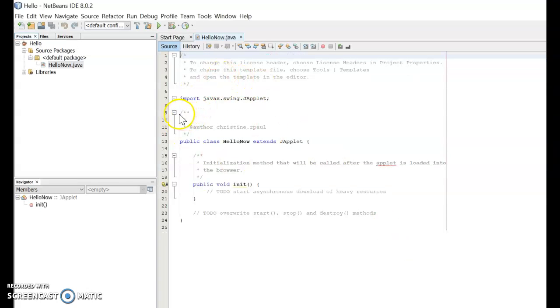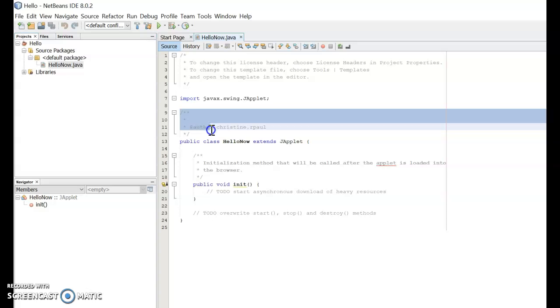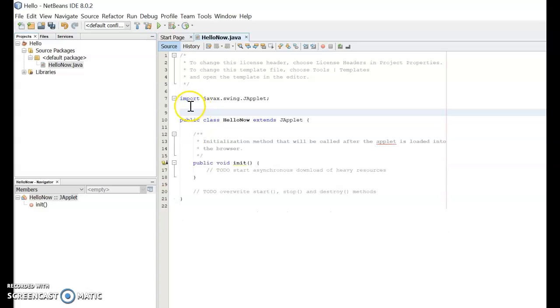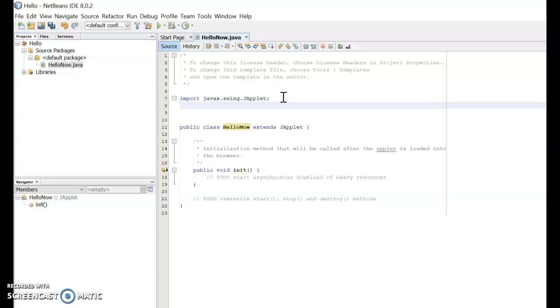So once you have done that, we will basically have a certain import, javax.swing.JApplet, and then we have our public class called hello now, and it's saved as hello now.java, extending JApplet, and then we have public void init. So we are going to print the word hello world.